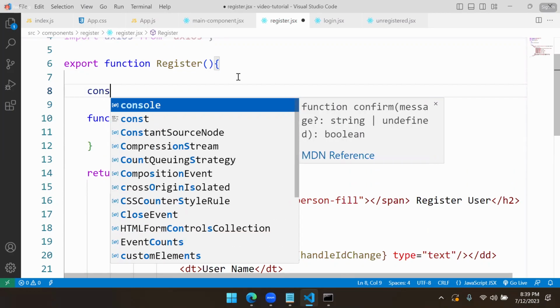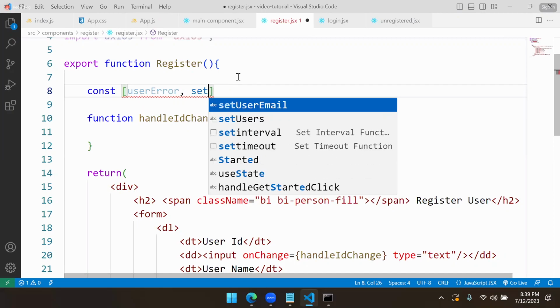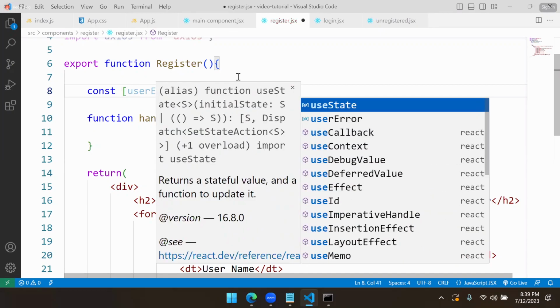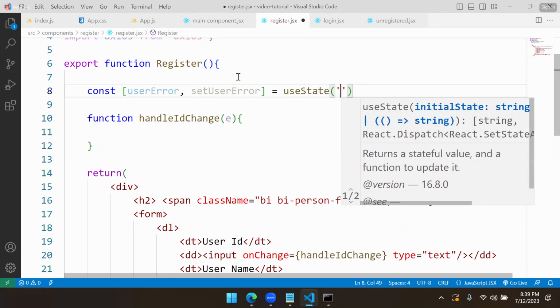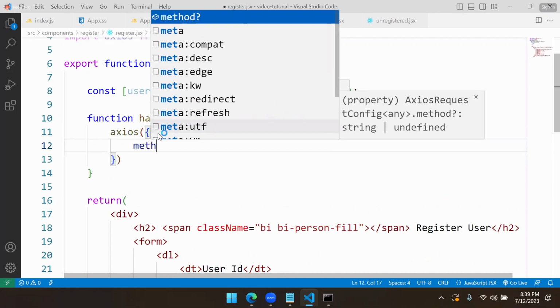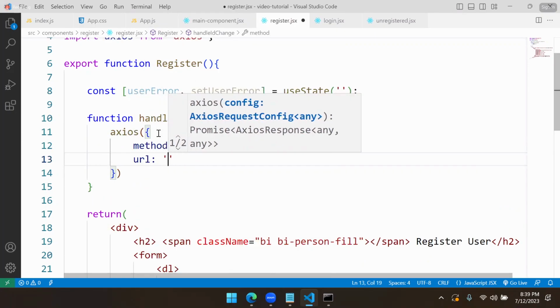So const userError and setUserError. By default, userError is empty. Right. Now here, what should happen? We have to use an Axios. So the method is what? Get. From which URL do you need to get?